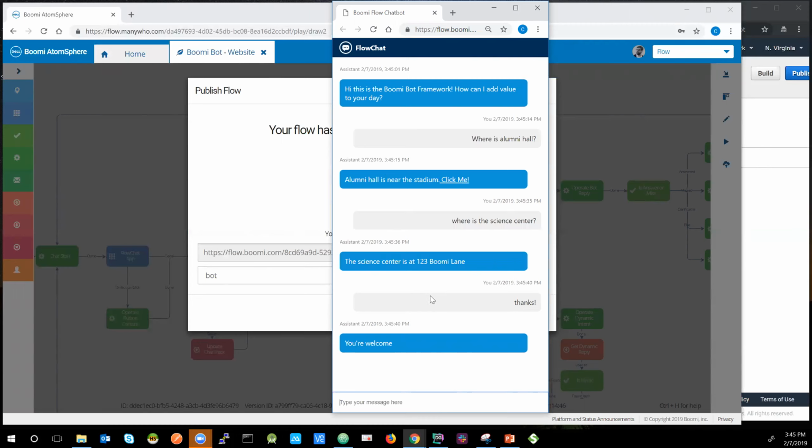Tremendous. The next section will be how we embed this bot in an external website or another flow, and a couple wrap-up comments. Congratulations.